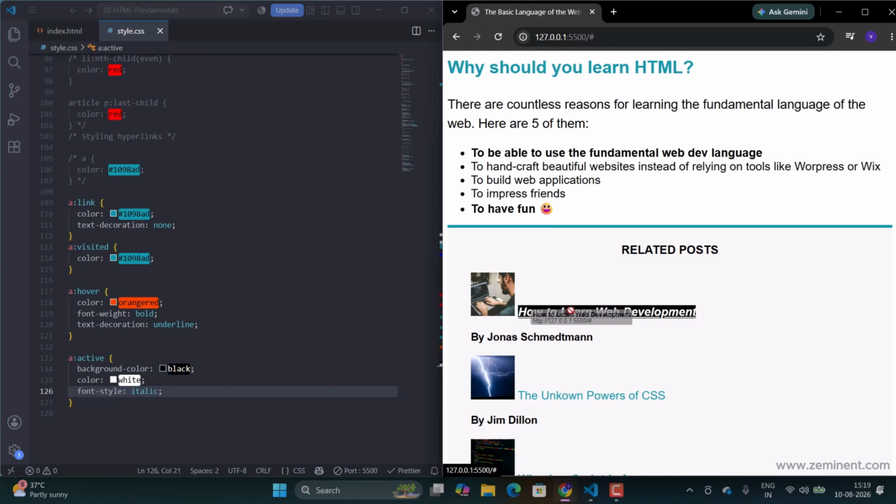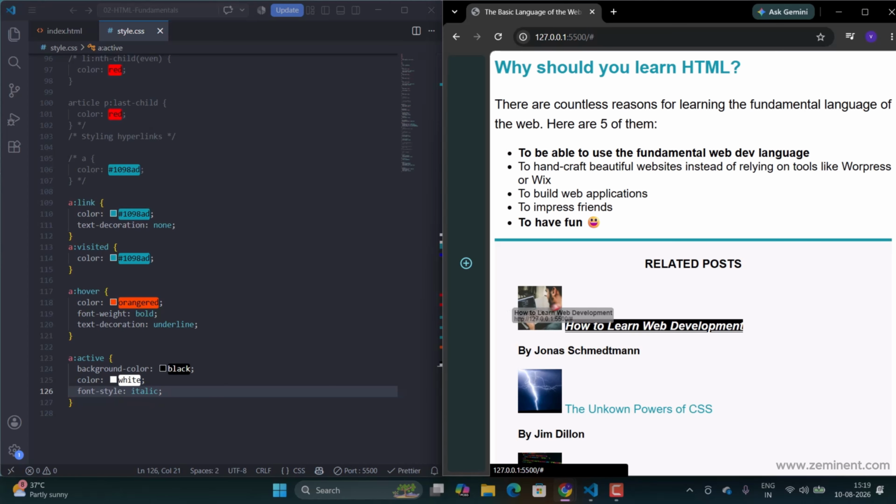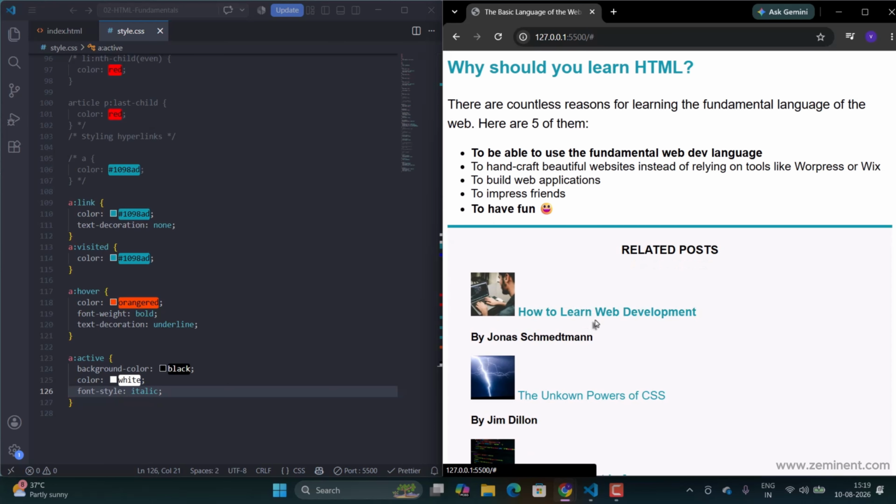When I click and hold the link, we can see the active style being applied. As soon as I release the mouse, it came back to normal. So the active style only exists when the element is being activated. The four important link states are link, visited, hover, and active.